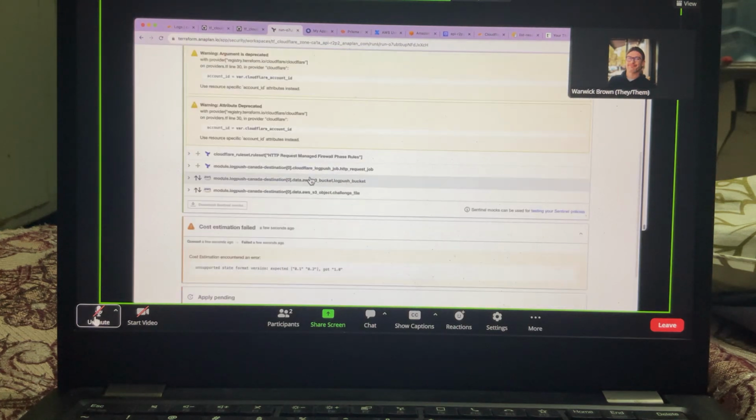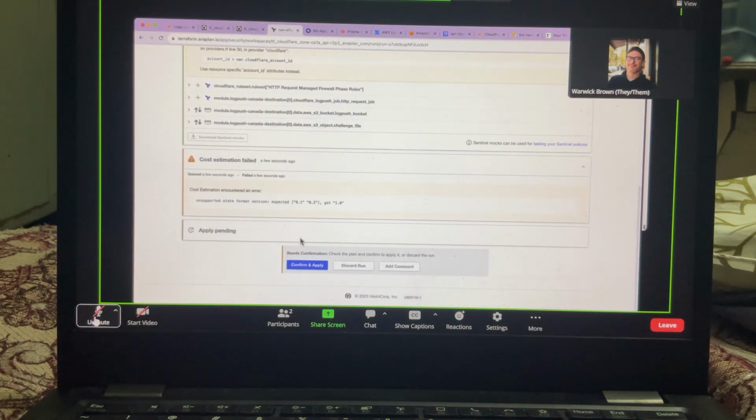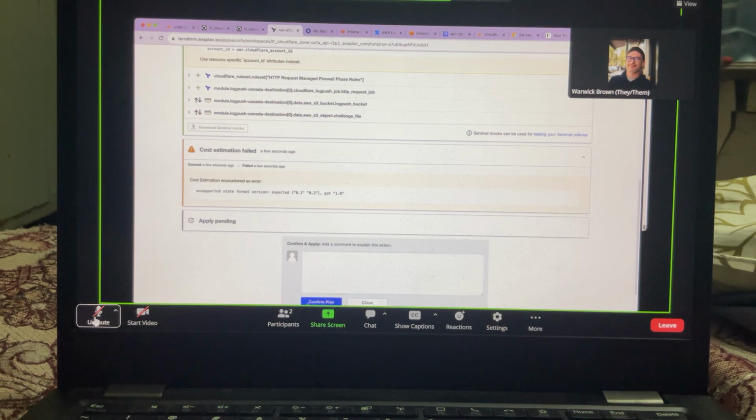It's going to add log push job on the firewalls. They're the things that we just deleted. We're going to confirm and apply them.